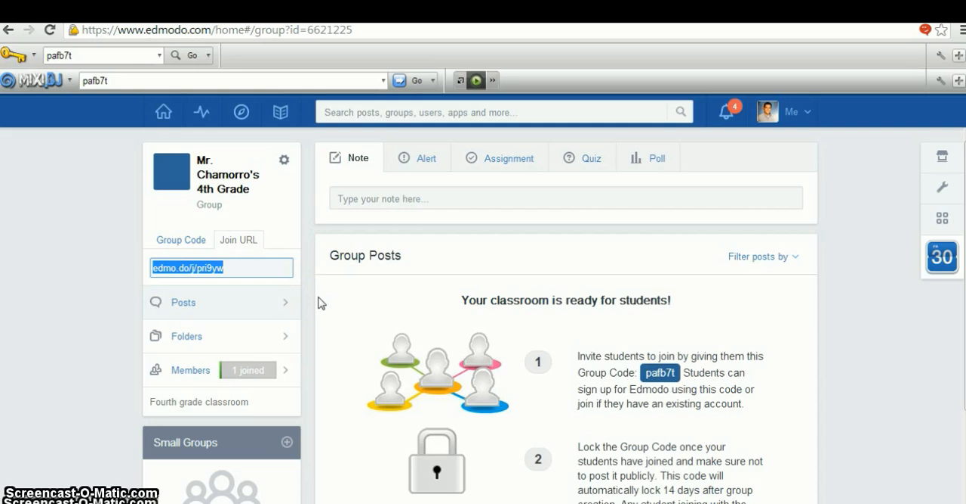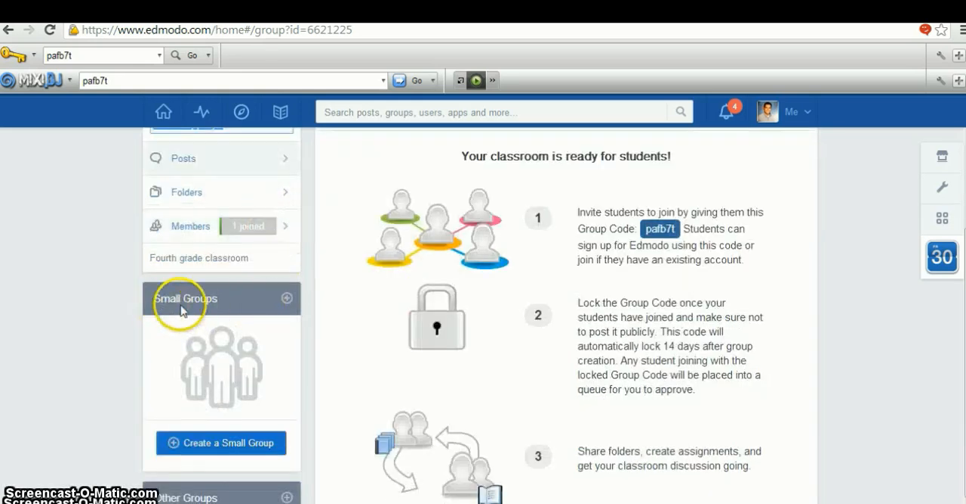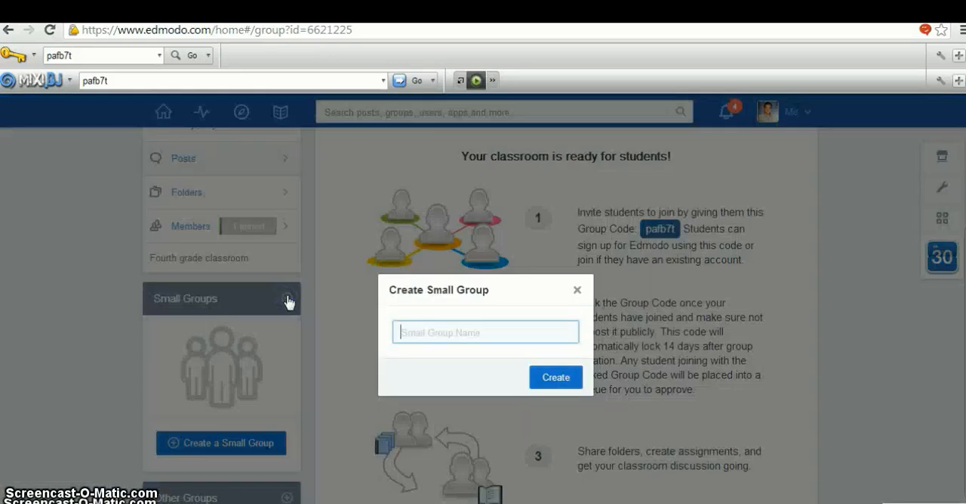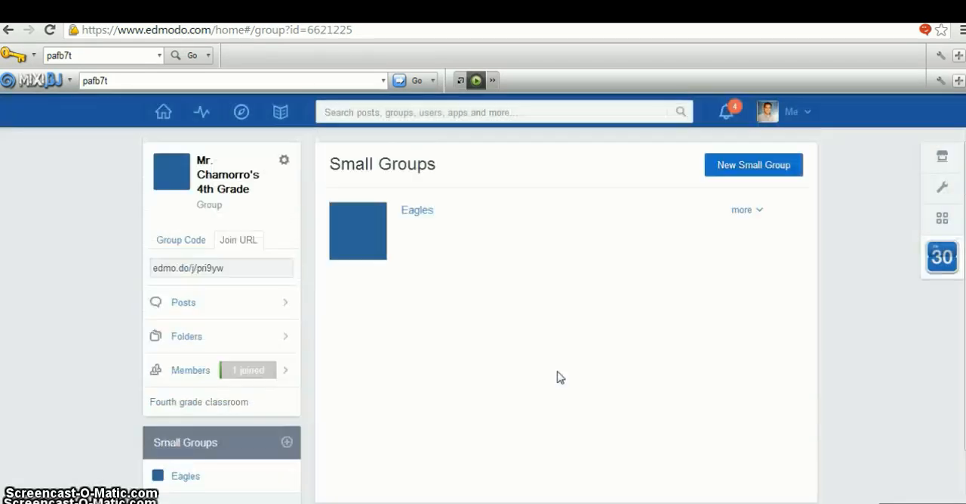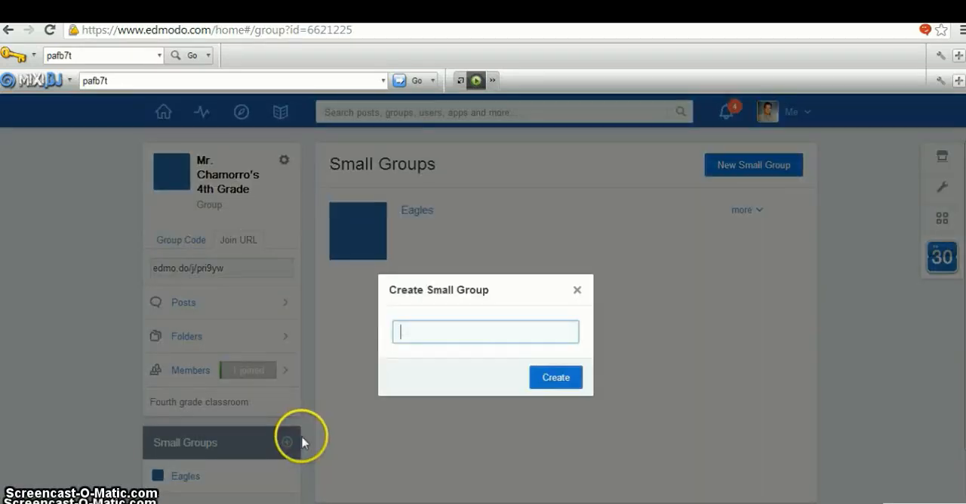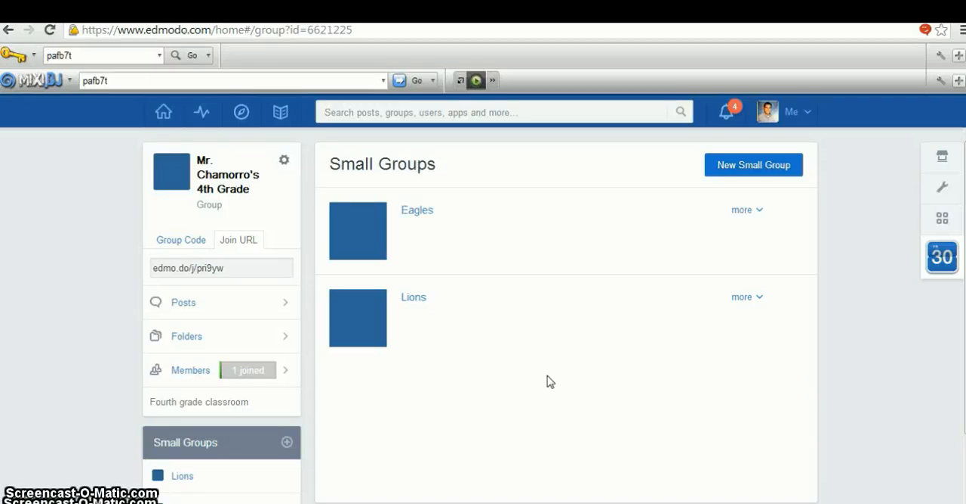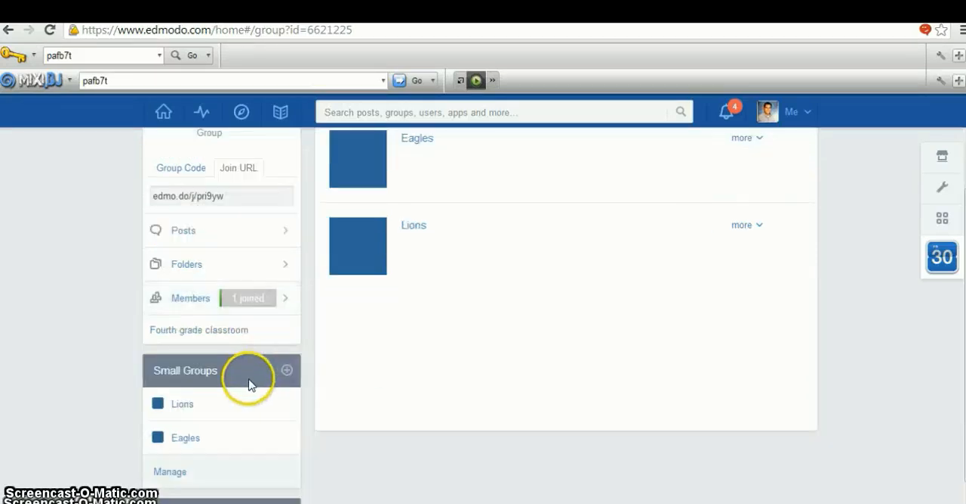The way you're going to do that, scroll on down, go to the small groups, hit the plus sign, and type in the name of your group. We're going to call this one the Eagles. Create. Now I have my small group, the Eagles. Let's create one more. We'll call these the Lions. Create. Now my small groups are set up. Perfect.